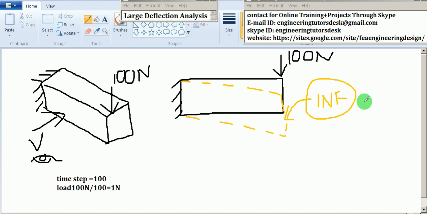If ANSYS can solve it for 1 Newton force, then it will proceed with a 2 Newton force. At that time, the body is going to deform again. This deformed body will have again updated stiffness properties of the geometry, or the updated geometrical properties, that is, the updated area moment of inertia and so on.